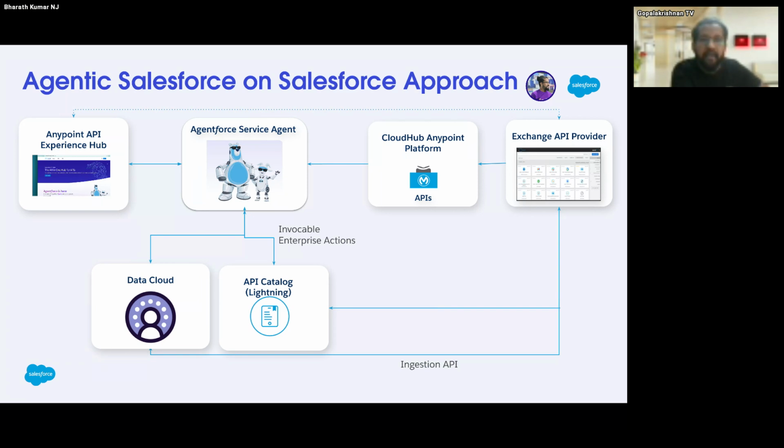Along with Agentforce, we have used Data Cloud and API Catalog. We were able to publish this data into Data Cloud, which helps for our future use case. We were able to use this documentation to search the APIs, which you can see in more detail. On the whole, we were trying to use all the components available within Salesforce. In Anypoint API Experience Hub, you can see the documentation back, whatever is being published in the Exchange. Next slide.